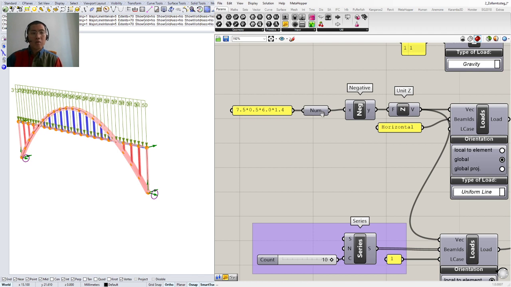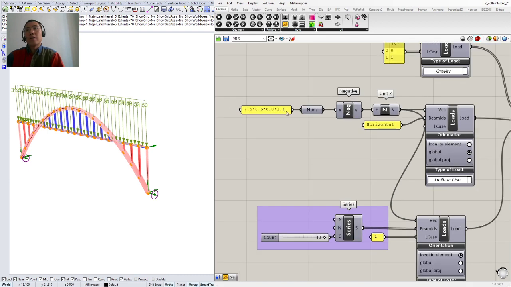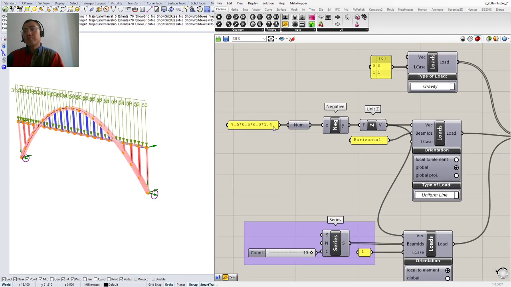And of course, for different countries, you all have different norms. So you would have different SLS or ULS combinations, but this is the combination that Clemens has set at this stage for this definition.